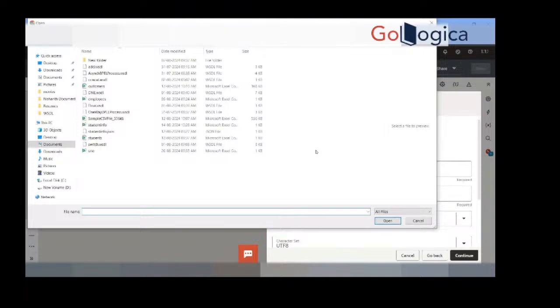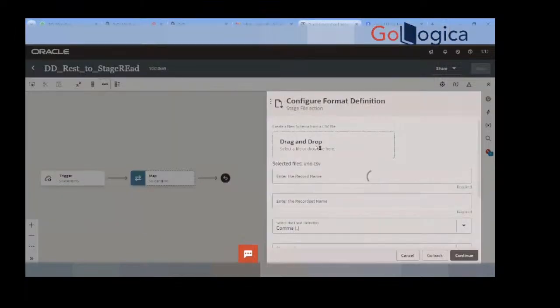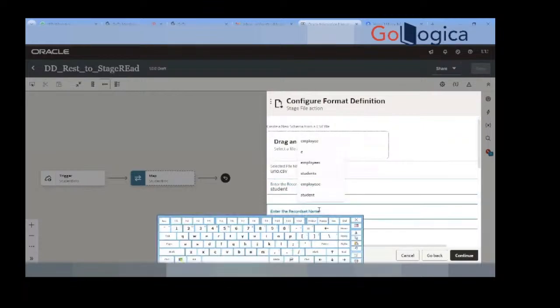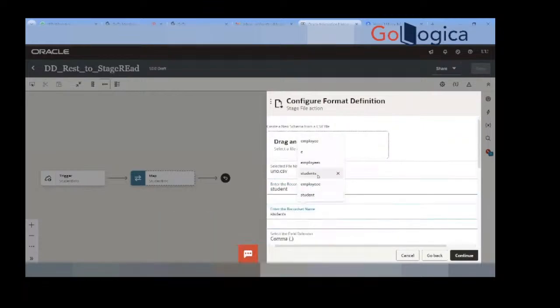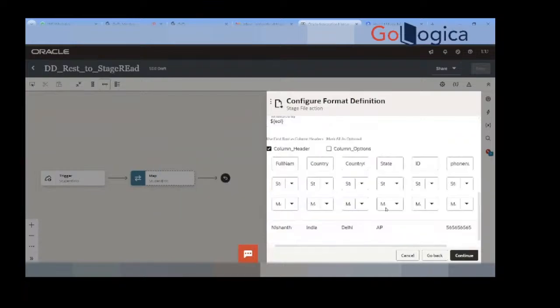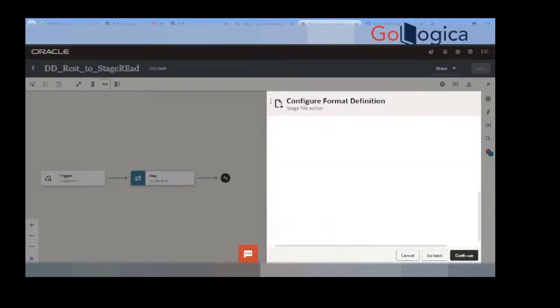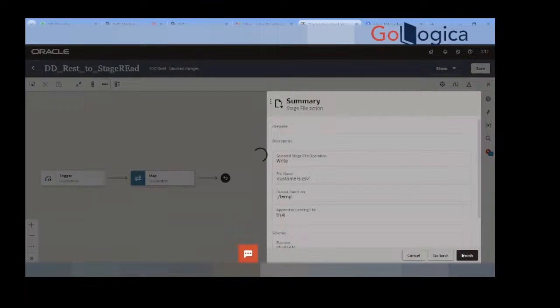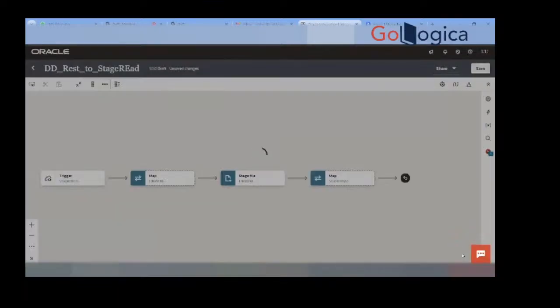So we need a CSV file, right? To place a file, I have created one CSV file with the same details. You know how to create a CSV file, right? Last time I showed you. Yes. Then I'll give students, continue, finish. Now I'll map.